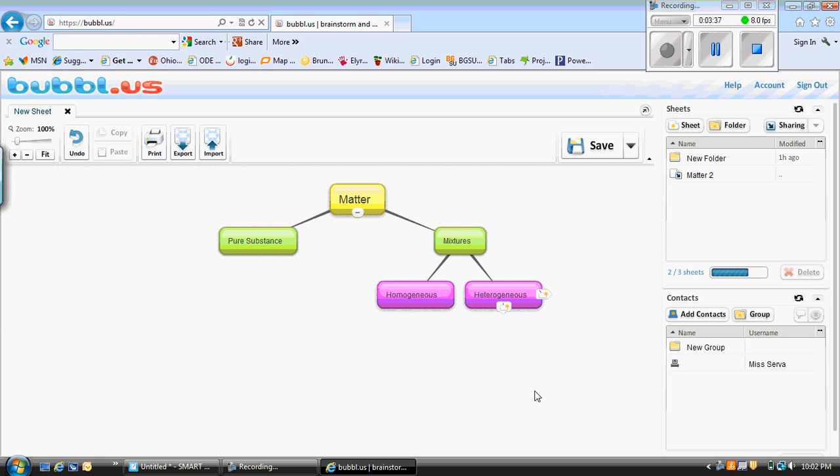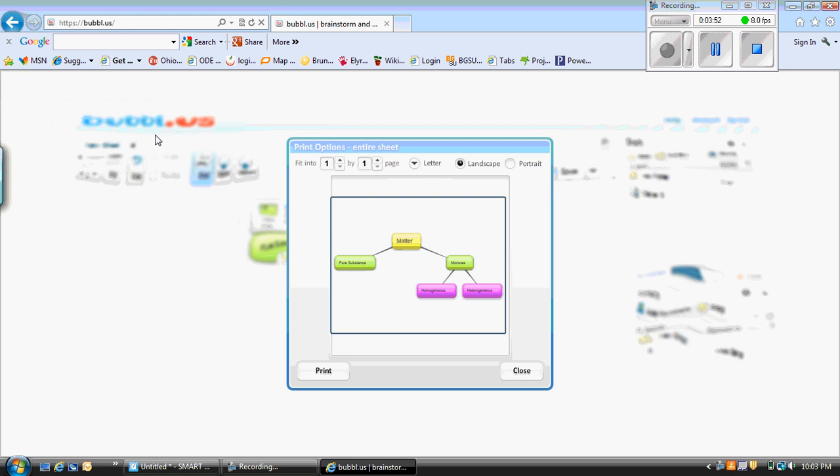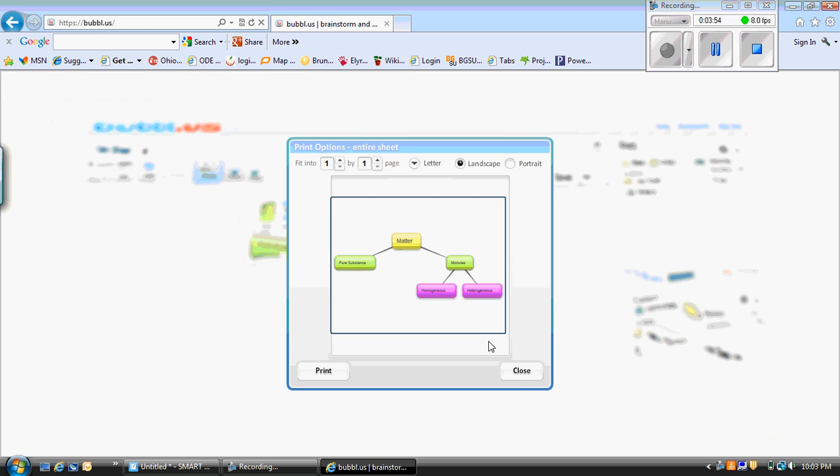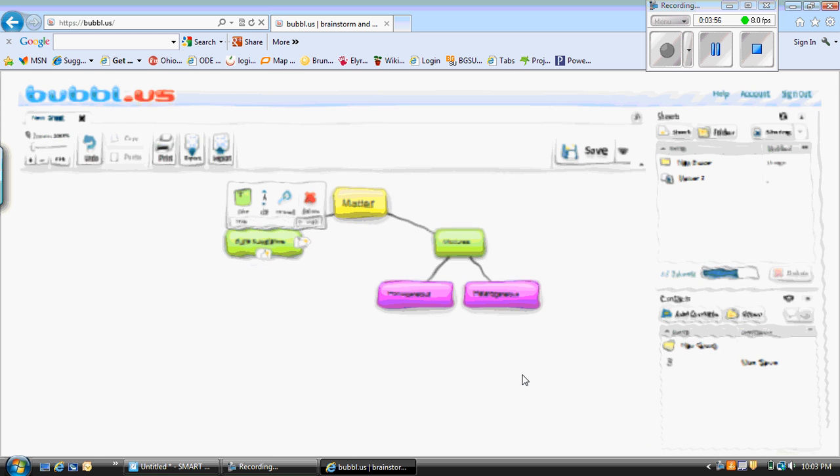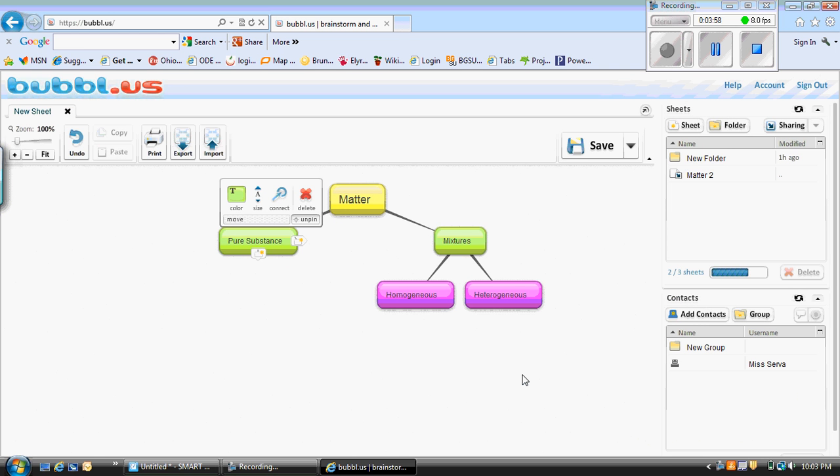I now have access to my students, and as a teacher I can create groups for each class so I can easily go in and check their progress or grade it. In addition to creating brainstorming ideas, you can also print it out when you're done. You can do landscape or portrait, which would be nice if you want to have them create packets, or if you want them to add pictures or definitions to it as well. They could print it out and then cut out pictures from magazines.